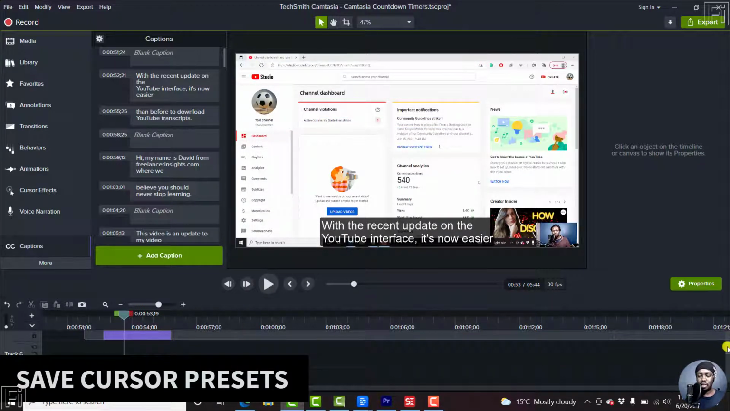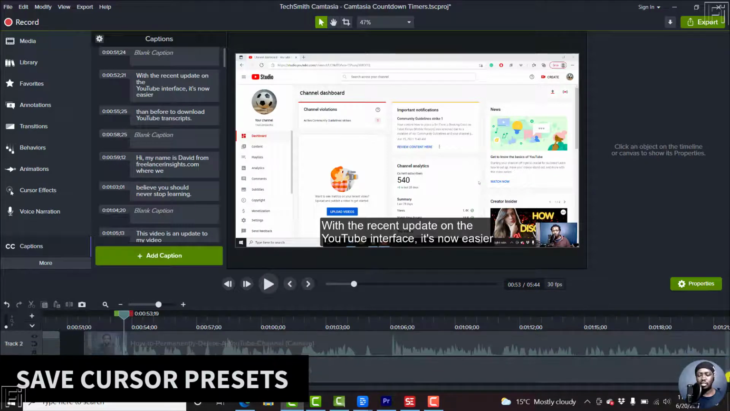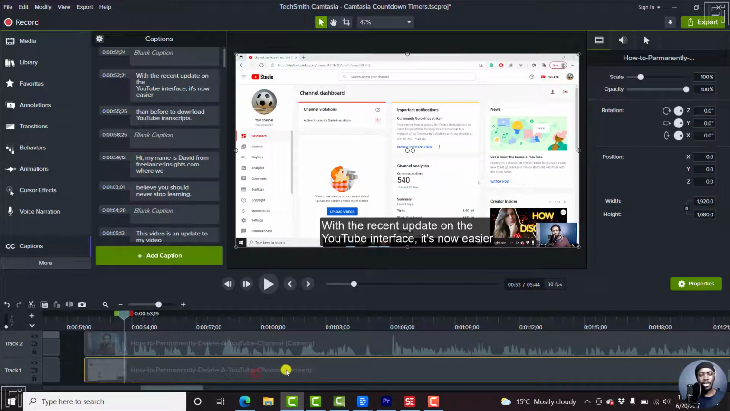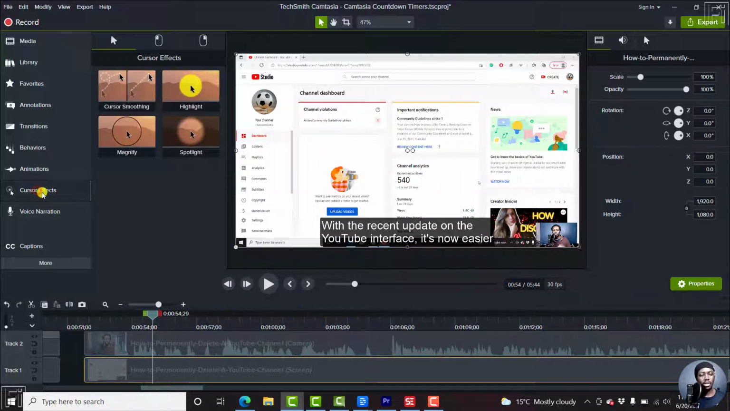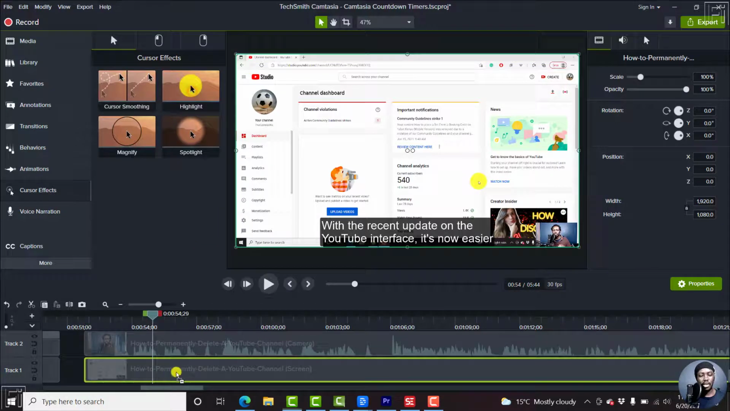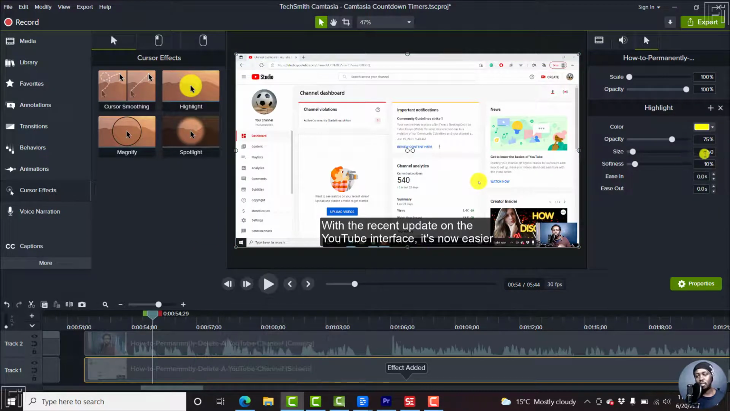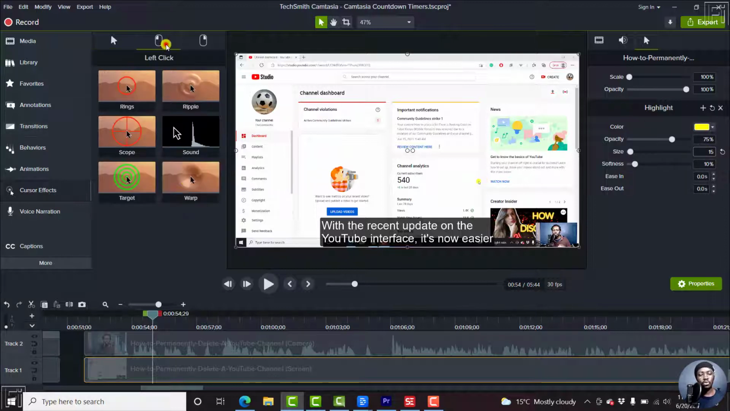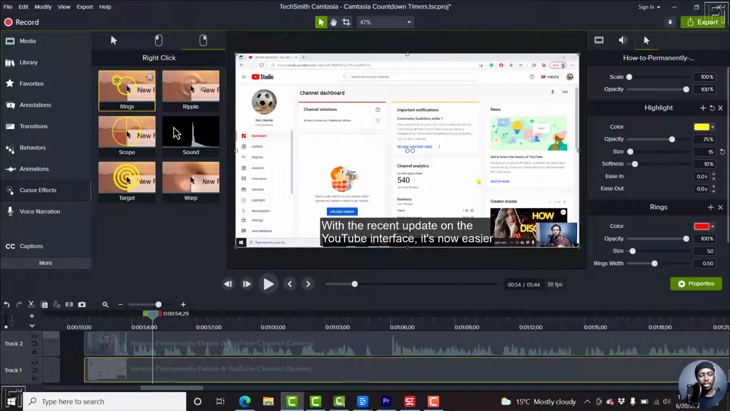saving cursor presets. One thing I always find quite annoying is cursor presets. Whenever you create a screen recording, obviously your cursor is roaming around, and you want to add cursor effects. For example, let's add the highlight. It's about a size of 50%. Normally I use a size of 15 for my highlight, and also for all the other effects for the left click and the right click. Let's go for 15.